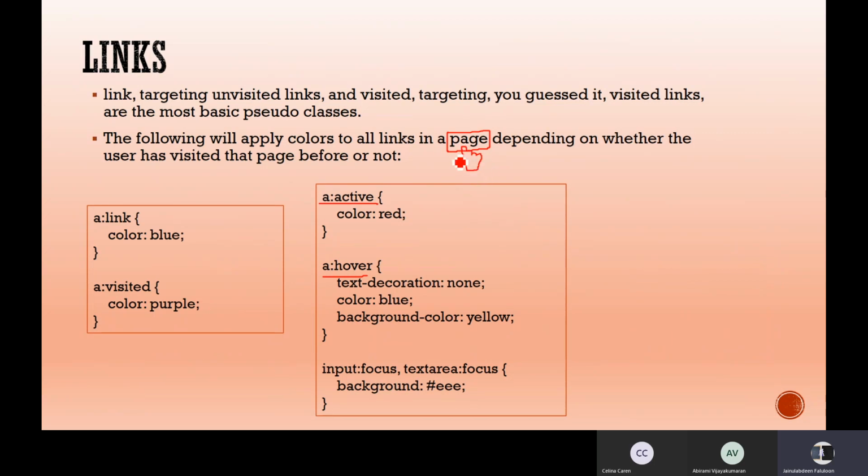So if it is in the same page active, what color it should show, and when you move your mouse over it, that is hover, right? Hover is, and it is going to show you some different colors, right? When you click on that input, the color is changing. So those are the changes it is making. Or once you click, it will have a color. Once you visited, it has a different color.